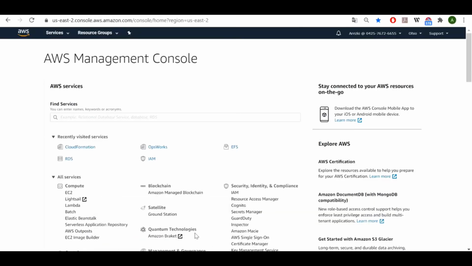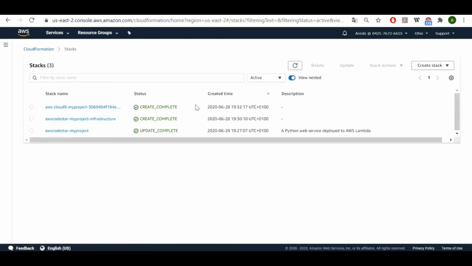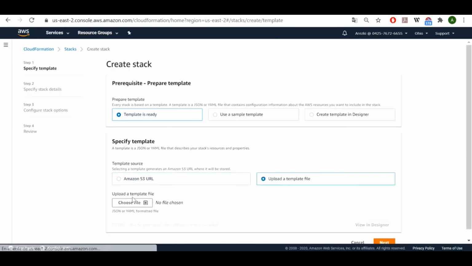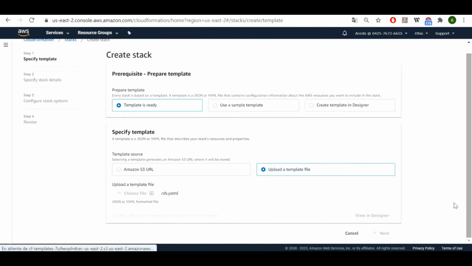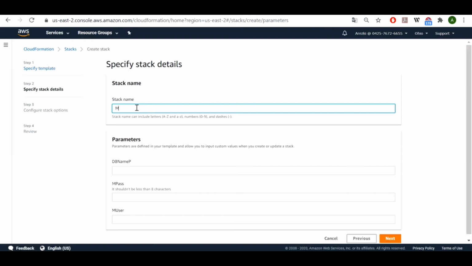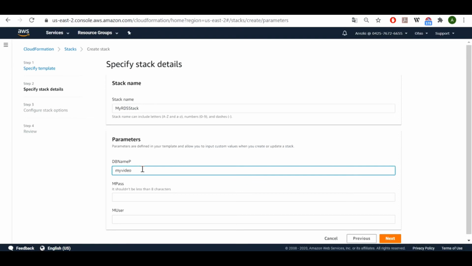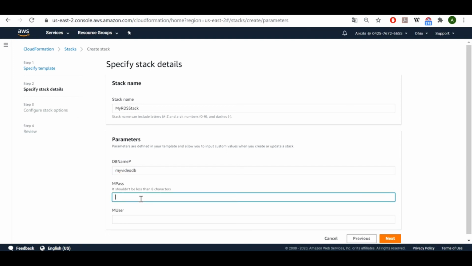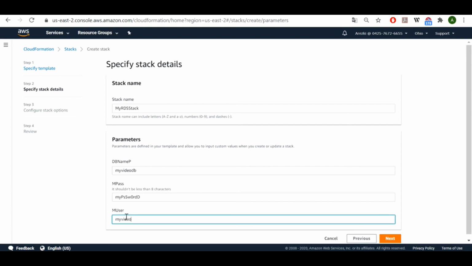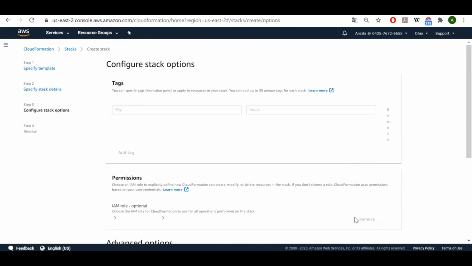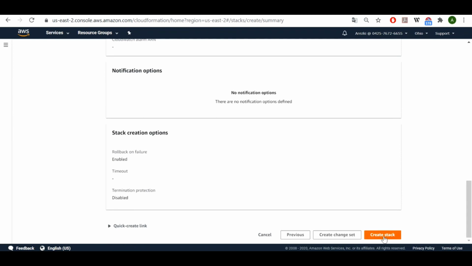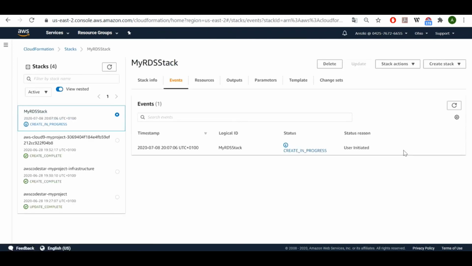So for now, I'm heading to CloudFormation. Create new stack, upload our template. Next, let's give our stack a name. Let's say my RDS stack. As for our DB name, let's say it's gonna be my video DB. As for our password, let's say my PSSW0RDD. Okay, for our user, let's call it my video user. Next, create stack. We'll actually have to wait a little bit and keep refreshing.